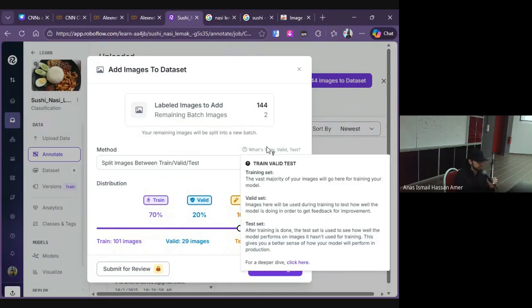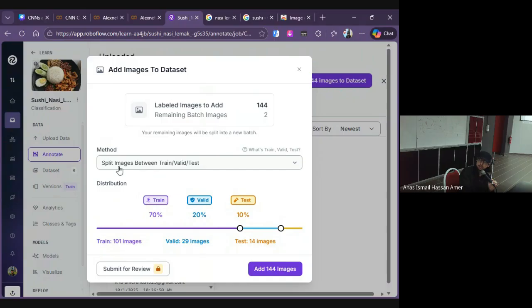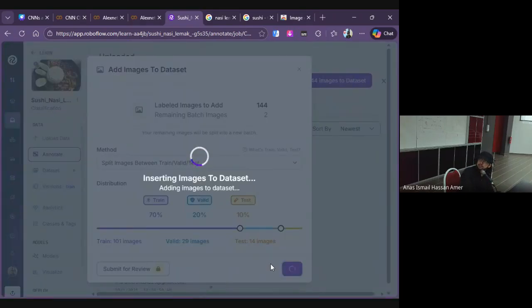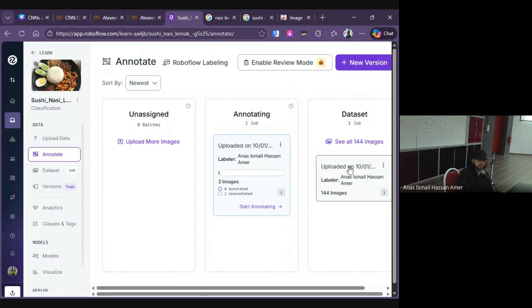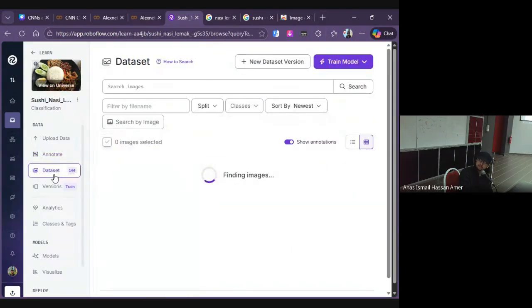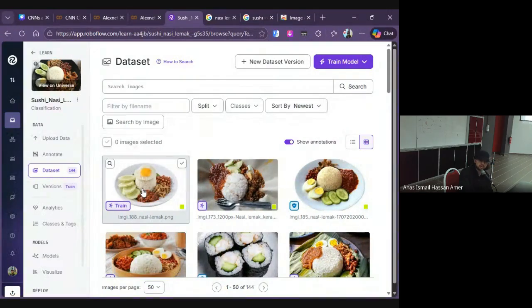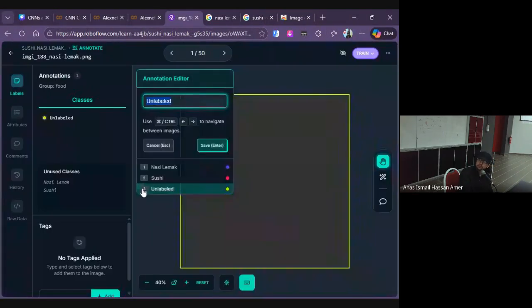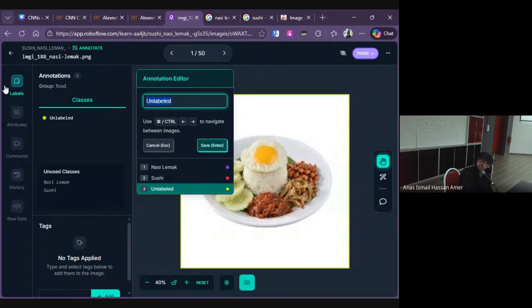If you're already done with the annotation part, make sure that you select this split images between training, validation, and testing. And then you can leave these as they are, 70, 20, 10. It's okay. And then they should appear here at the dataset part. And then you should now have some images in this dataset tab at the left. Then you can review the annotations and so on. If you click on them, they should already be annotated.